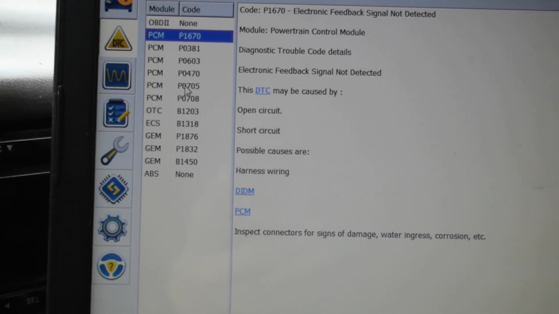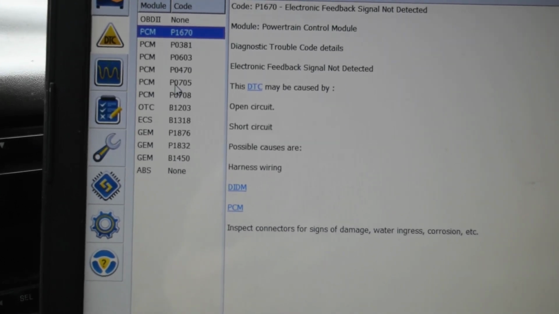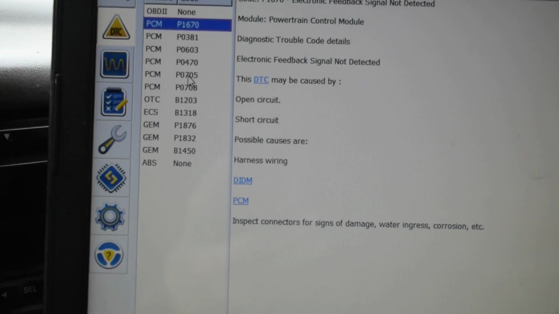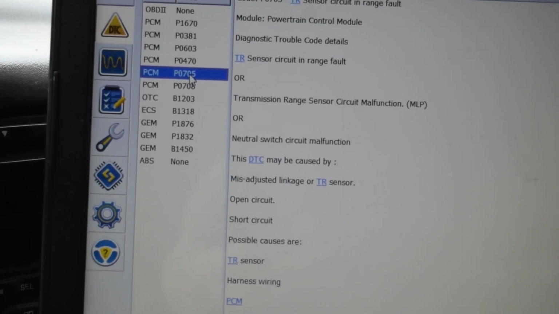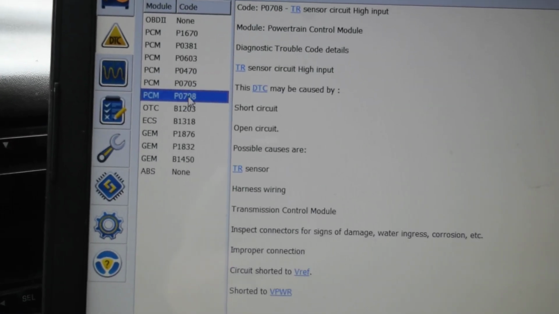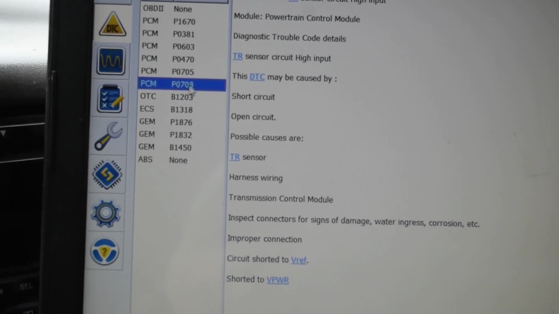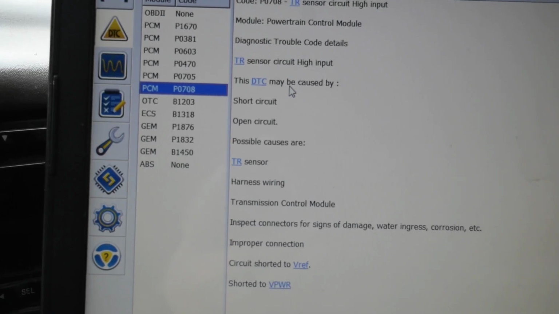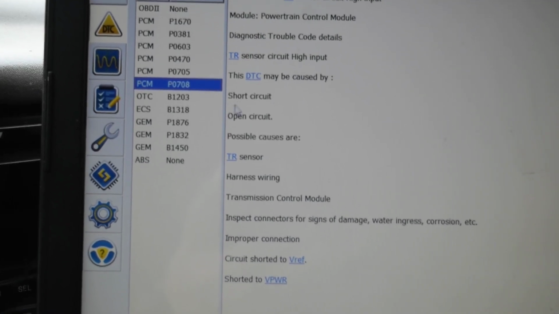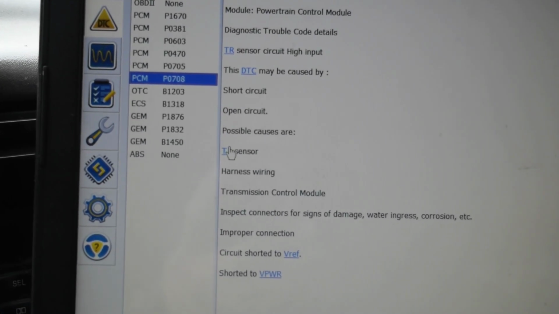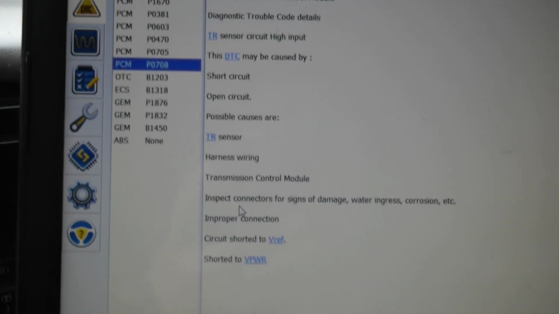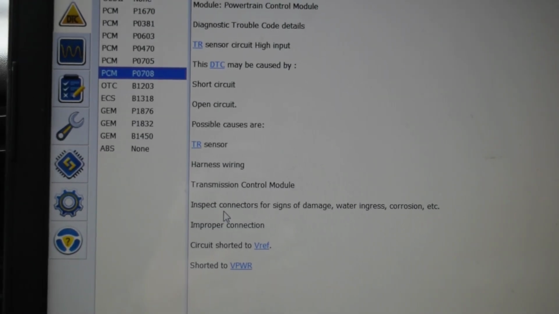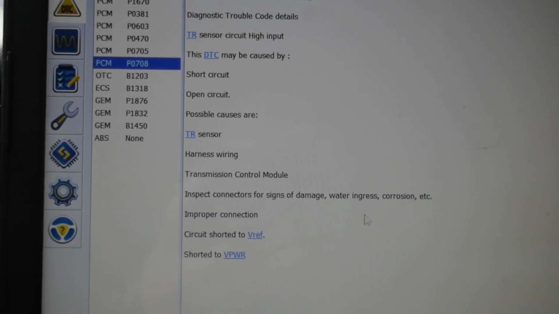The two codes that I'm interested in are the PCM code P0705, which is a transmission range sensor circuit malfunction, and the PCM code P0708, which is a transmission range sensor circuit short circuit, open circuit. Possible causes are the TR sensor, the wiring harness, the transmission control module, and then it says inspect connectors for signs of damage or improper connection.